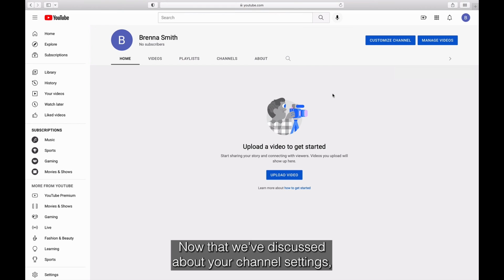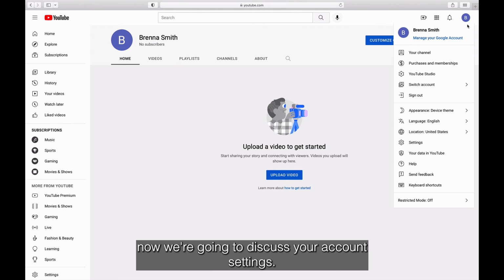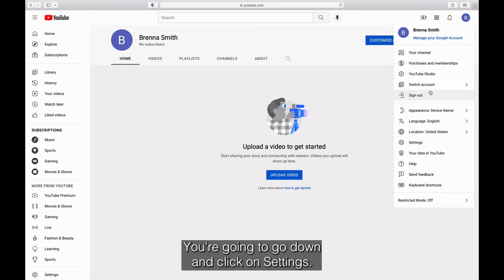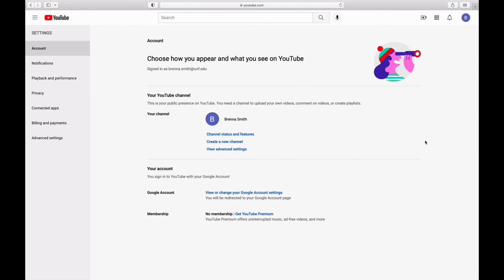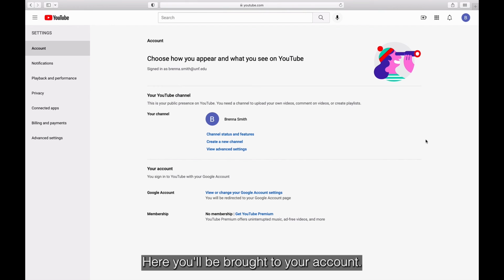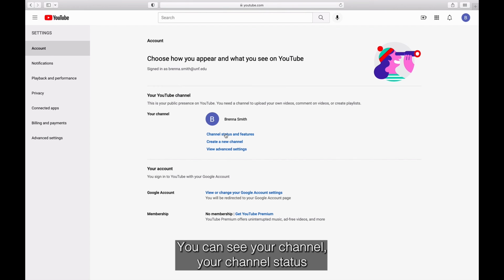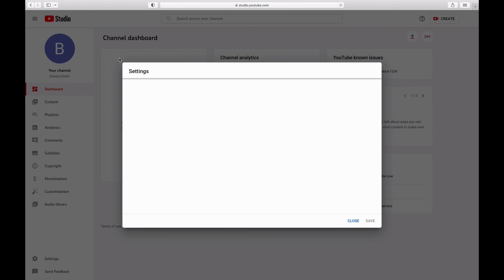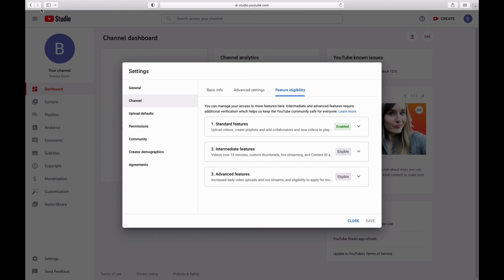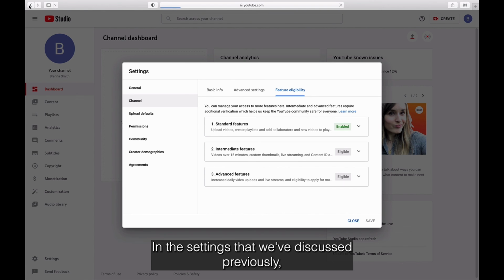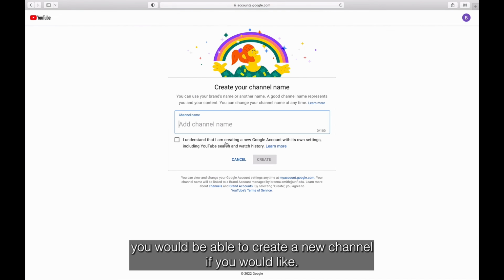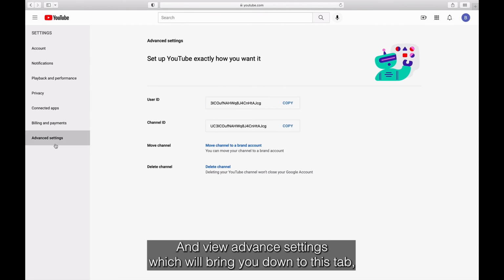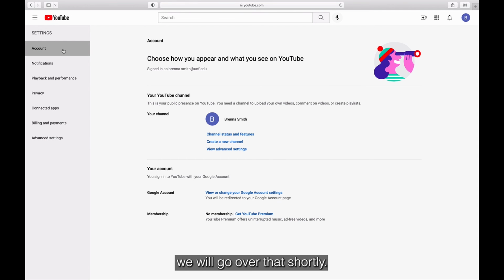Now that we discussed your channel settings, now we're going to discuss your account settings. You're going to click on the little icon, you're going to go down and click on settings. Here you'll be brought to your account. You can see your channel status and features, which would bring you back to your studio, and the settings that we discussed previously. You would be able to create a new channel if you would like, and view advanced settings, which will bring you down to this tab. We will go over that shortly.